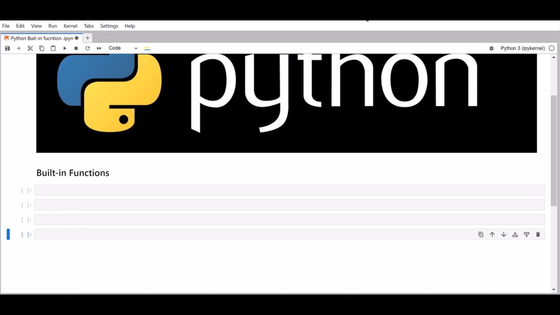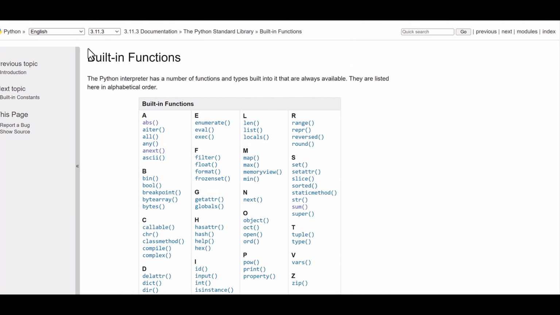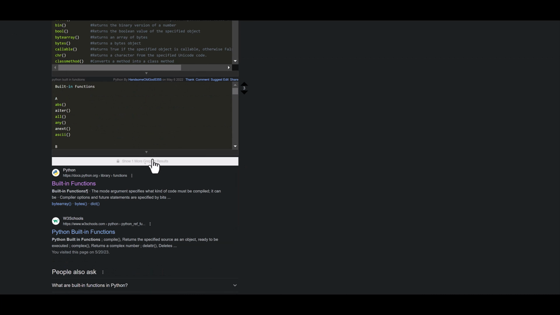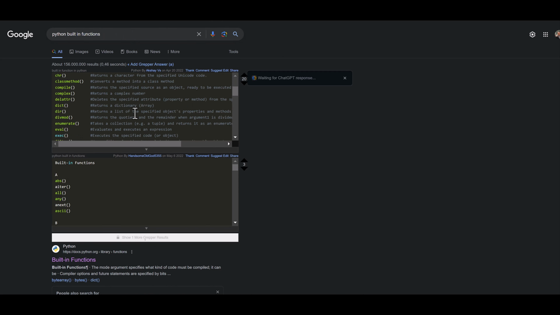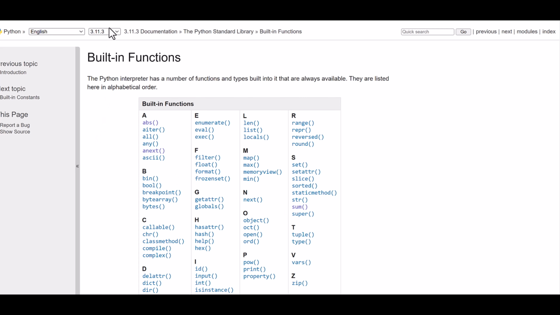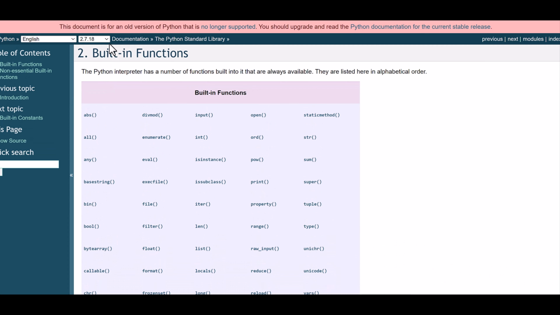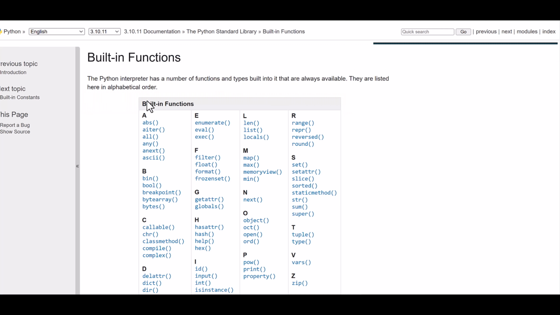Okay guys, let me show you something quickly. This is the website of the Python built-in functions. In Google you can just type Python built-in function, and you can see the Python official website. You can go there and see the versions. Different versions have different functionality, so whatever Python version you are using, I'm on 3.10.